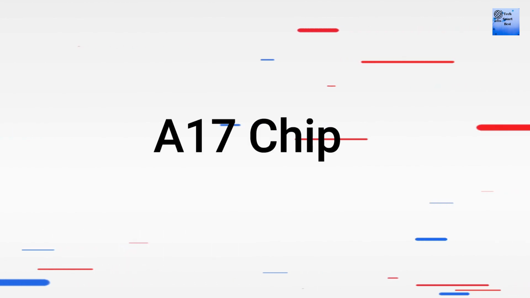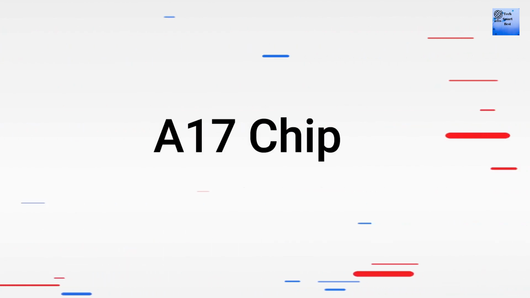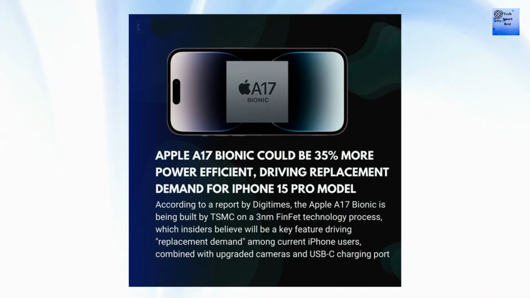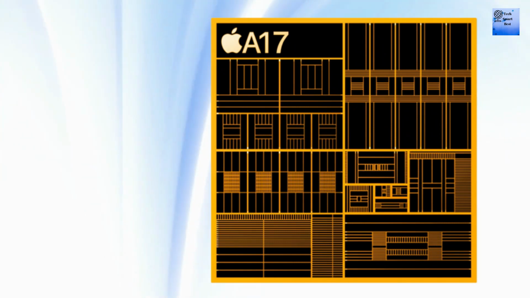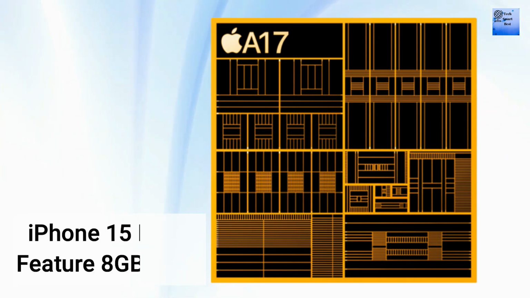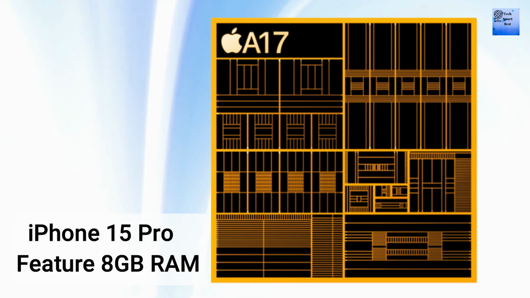Now I am telling about the chip of the Apple iPhone 15 Pro model. The Apple iPhone 15 Pro and Pro Max will have Apple's next generation A17 chip, which is expected to be the first A-series chip built on the 3nm process. The Apple iPhone 15 Pro is expected to feature 8GB RAM.